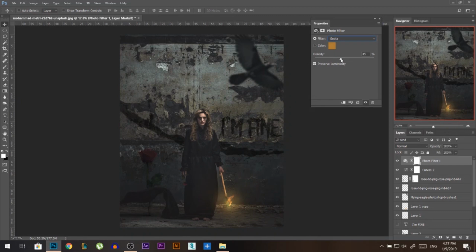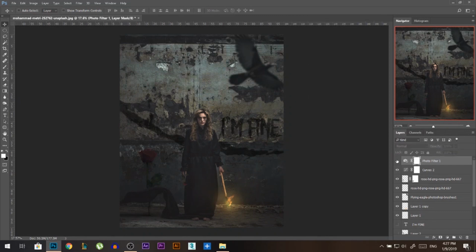In this photo, I will use a photo filter which is called the sepia. It's a dusty photo filter. It's used for old photos and stuff like that. I guess it will work very good in this photo.